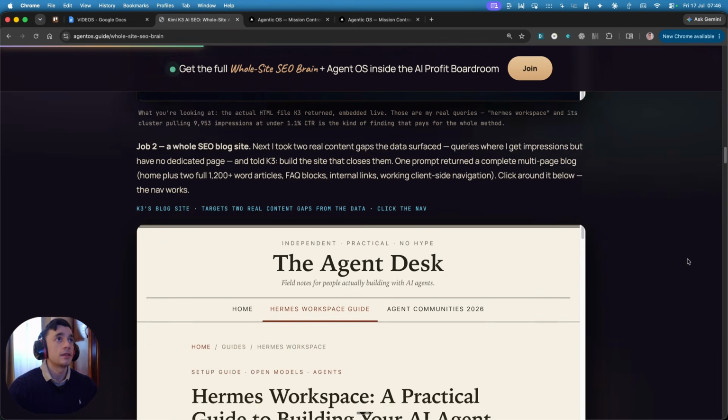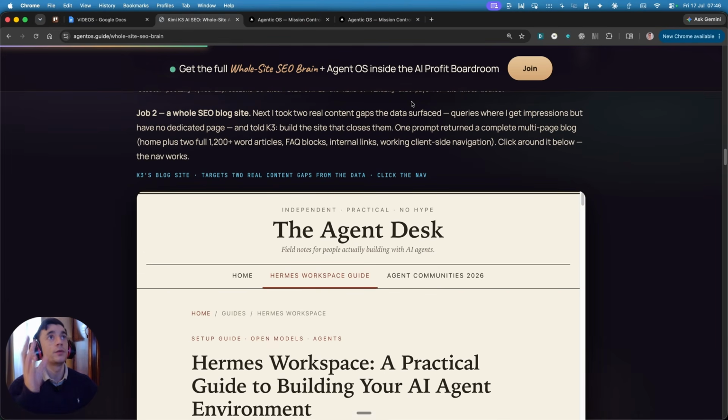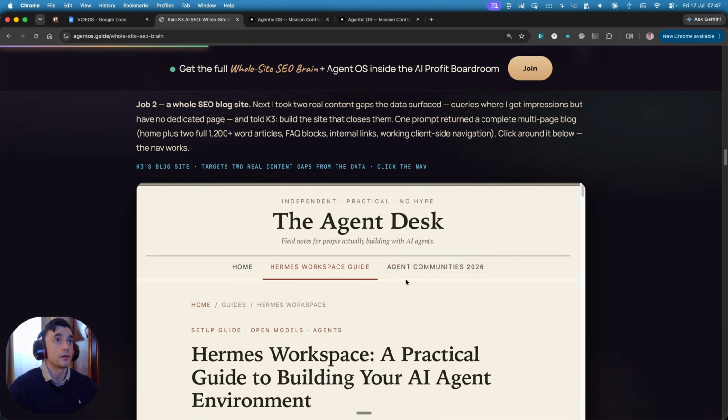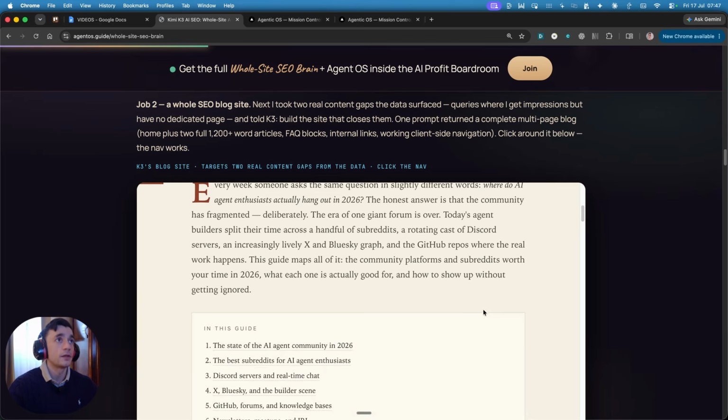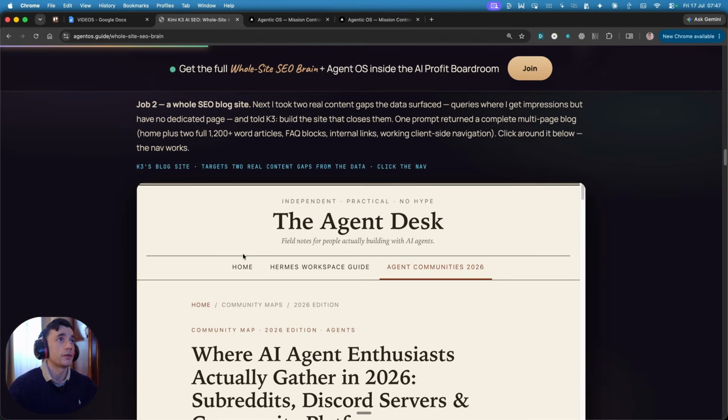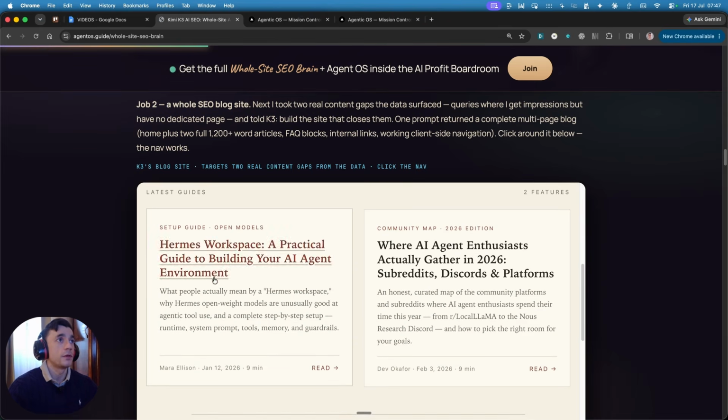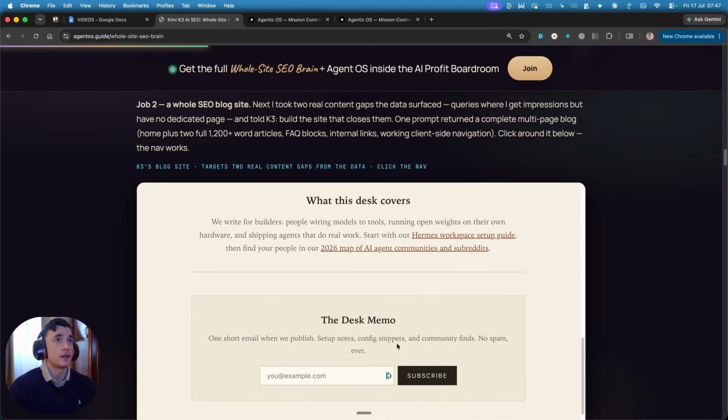Now, what we actually did from here is we took 2 real content gaps from the data we surfaced earlier, queries where I get impressions but have no dedicated page, and told K3, build the site that closes that content gap. And in one single prompt, it returned a complete multi-page blog post with FAQ blogs, internal links, working navigation, and you can see the website here. It looks super nice. Even like the design and everything else looks really smart.